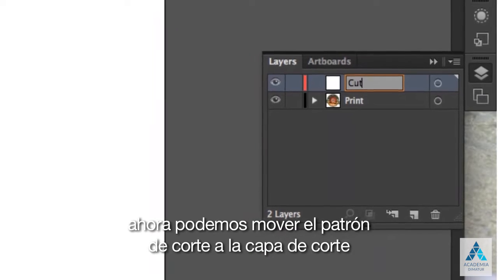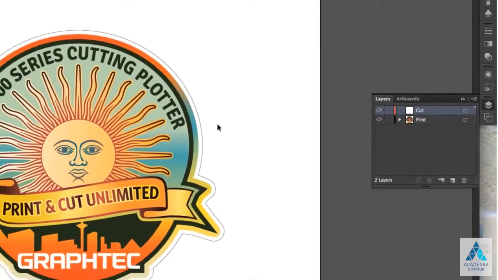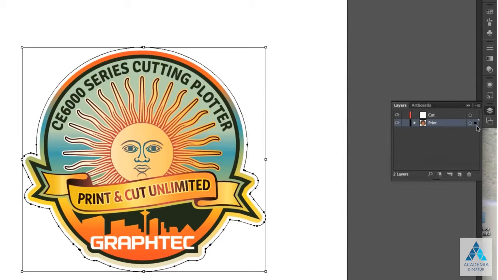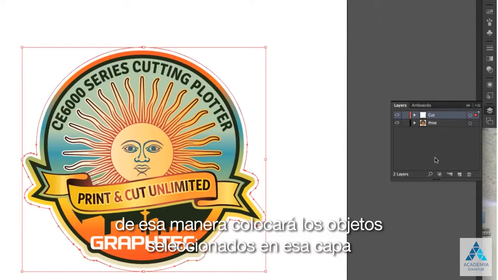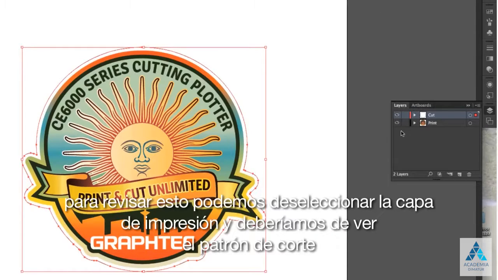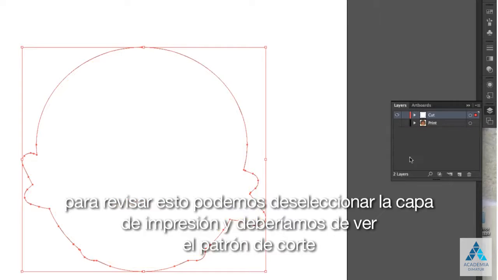Now we can move the cut path to the cut layer. This is done by clicking on the cut path, and in the Layers palette, drag this dot to the cut layer. This will place selected objects to that layer, in this case, our cut path. To check this, we can turn off the print layer, and this should leave the cut path.